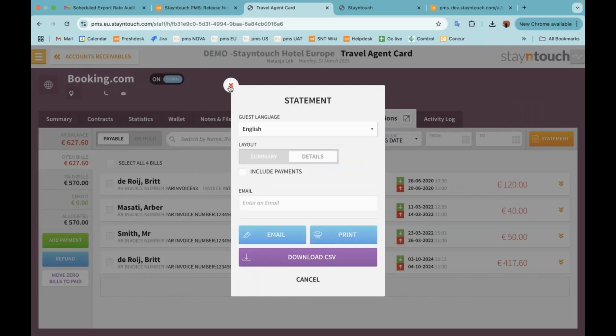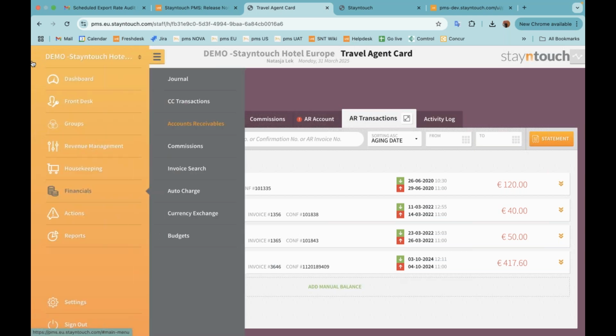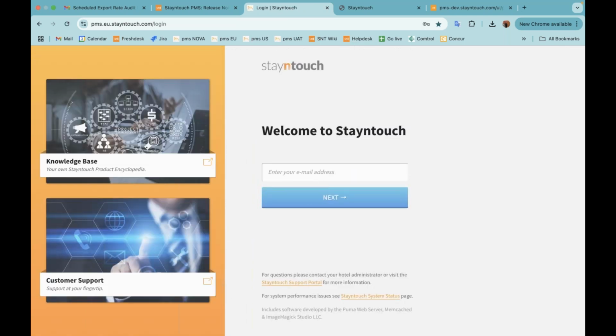Then the next functionality that I want to talk about is a feature that is in pilot. And this is the option for multi-factor authentication. Now I'm just going to log out so that I can show you. Again, as I said, because this is a feature that is in pilot, it is something that has to be enabled by a Stayntouch admin. So if this is something that you're interested in, please reach out to our support team.